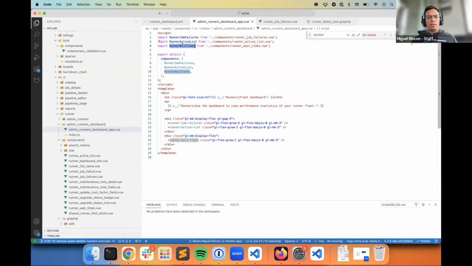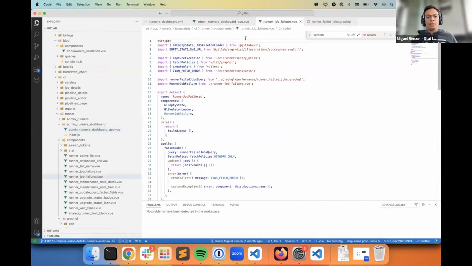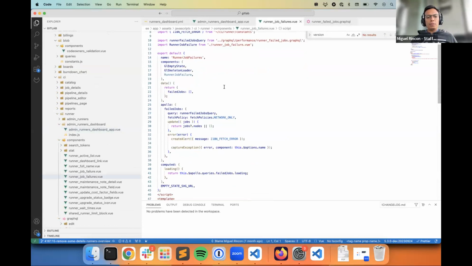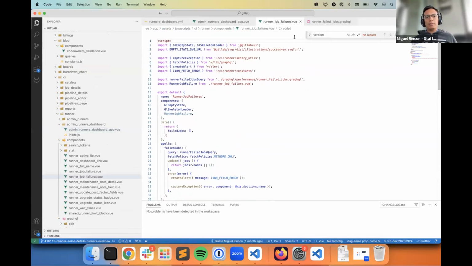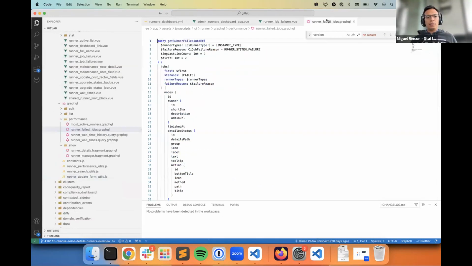that are displaying the chart. I can show you one of them, the runner job failures, which loads a list of jobs that have failed due to a problem in the runner. And that's something that we query about. That's data that we query using the GraphQL API, using this filter. So we get all the jobs that have failed and that had a failure reason that is the runner system failure.